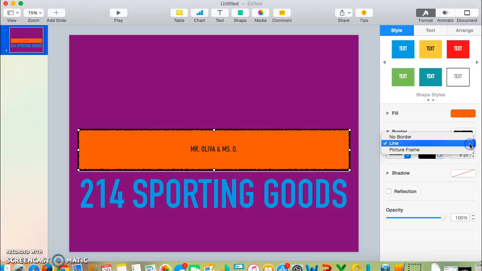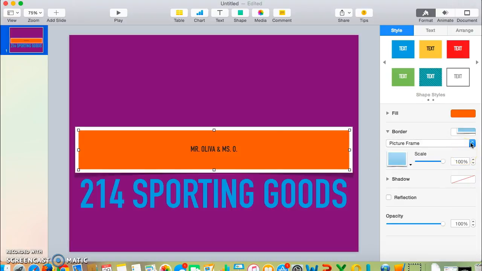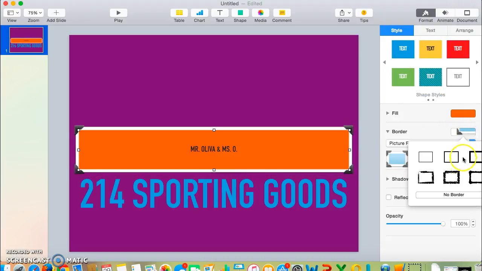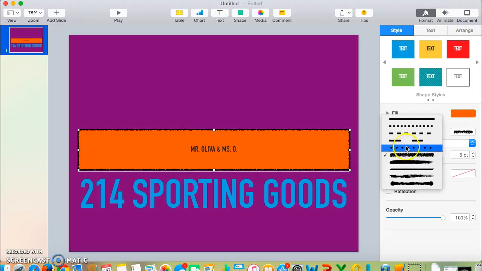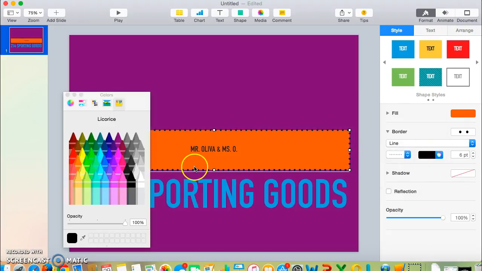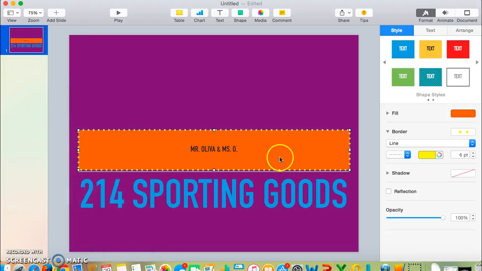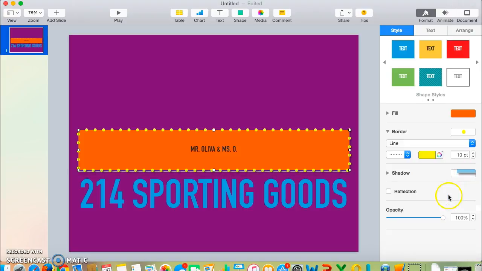Now that I have a line, I can also change it to picture frame. And I can change the style of my picture frame. Or I could leave it as a line, and I can change the style of my line as well, and I can also change the color of my line to make it pop more. So maybe I'll pick yellow. Now I can also increase the width of the line by making this bigger, and then if I choose, I can add a shadow to my box, which is a little hard to see because of the color of my background, but this would work better on a lighter colored background.